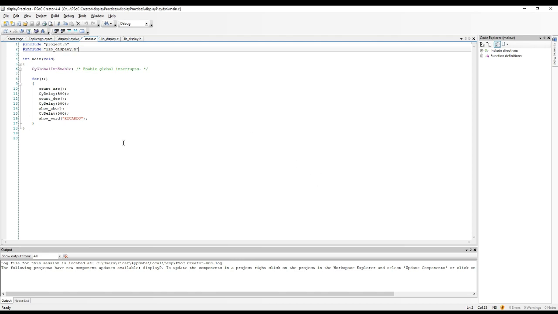Hello. We're going to start with the explanation of the code. As you can see, we have several files here, but we're going to start with the main. In the main, we have the code of the library live display. This library comes from this file that we're going to explain later on in the video.